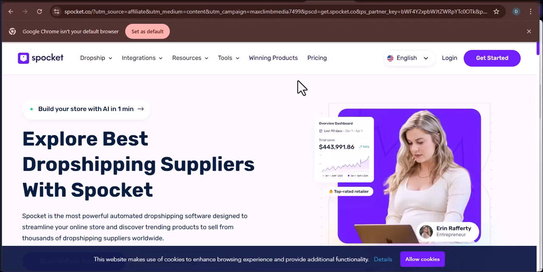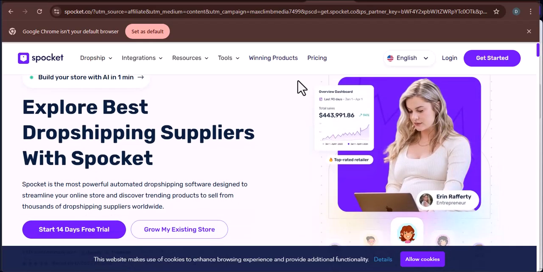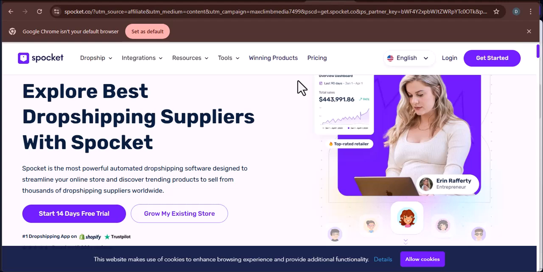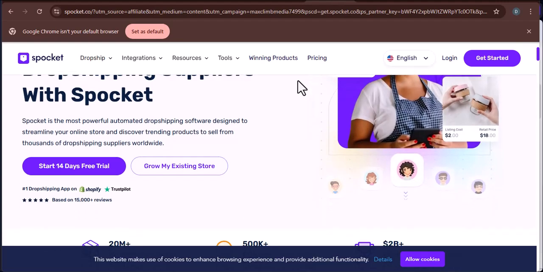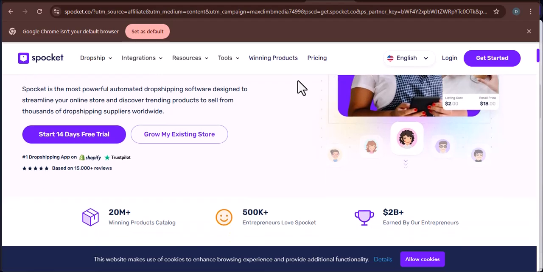Okay, so you're looking to place an order on Spocket, huh? Well, I'm glad you asked because I'm going to show you exactly how to do it. But before we get into the nitty-gritty, let's talk about why you might want to use Spocket in the first place.